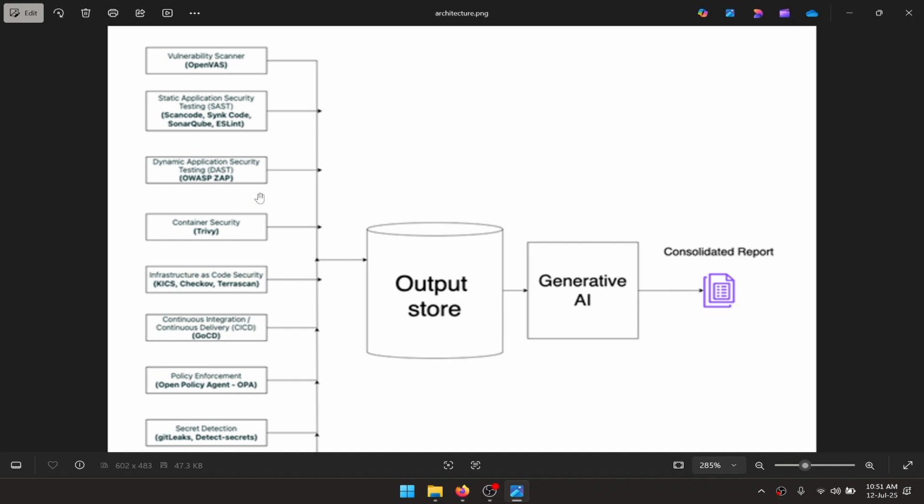In the upcoming videos, I'm going to show you how I have integrated these various tools that I'm talking about: OWASP ZAP, Trivy, GitLeaks. We are going to integrate them one by one. After we are done integrating all those tools, we'll work on the data store and the generative AI component of our application. And in the end, I'll show you the entire demonstration video of how the product actually looks.